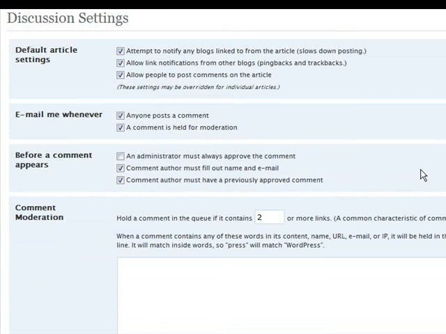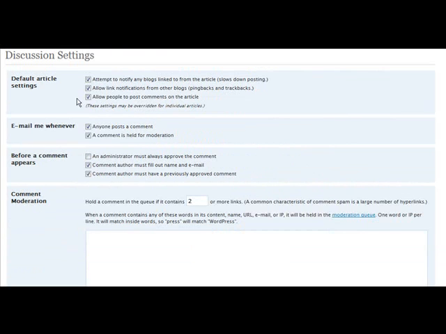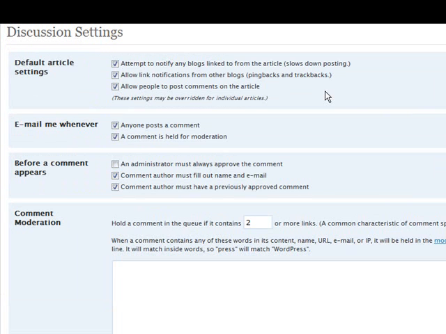Now we have a number of settings here, and these really control how comments are handled on your blog. Starting at the top, we have attempt to notify blogs linked to from the article, and it slows down posting. Basically it goes out and pings other blogs. Allow link notifications from other blogs. In other words, if another blog has made a post referring to your blog, it allows the notification.